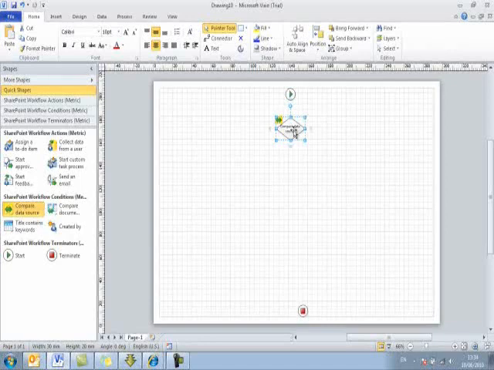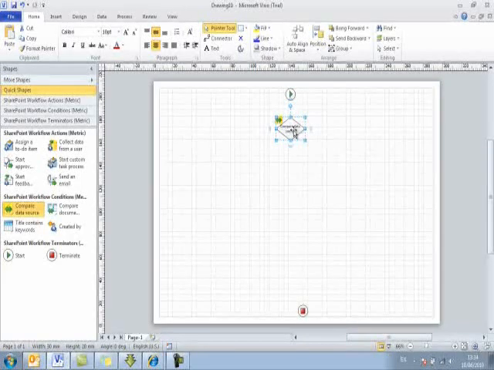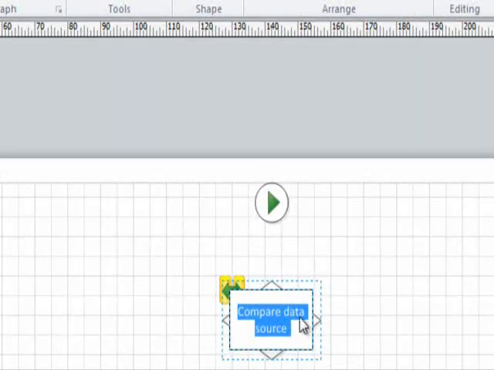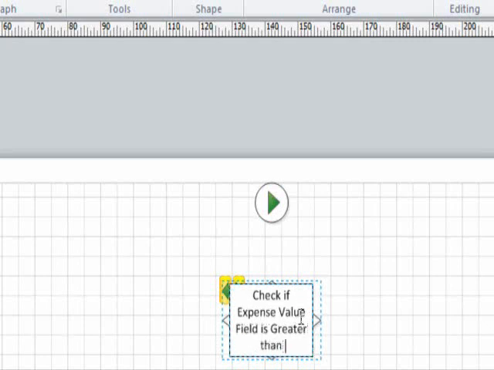To give some extra detail to my diagram option, I double click the text in the middle. As we can see, the text has now been highlighted and I can add in a description of what the step should do. So we are going to check if expense value field is greater than £100.